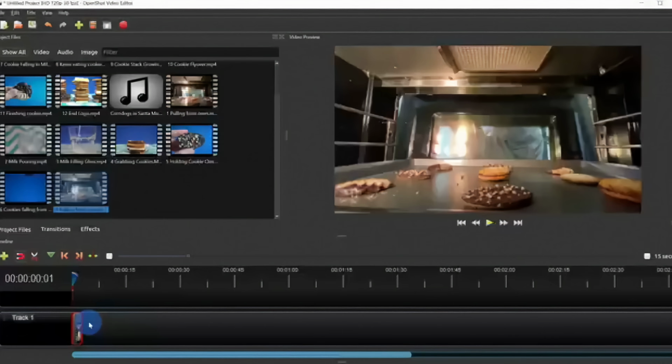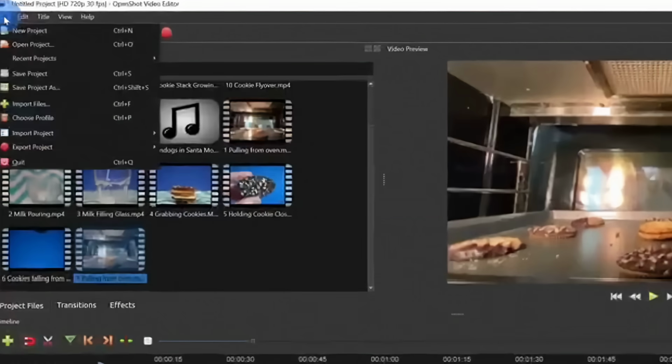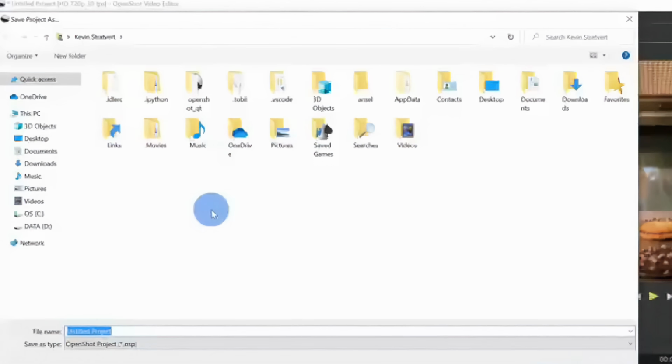I now have my first clip down below on the timeline, and before I go any farther, I want to save my project, just so I don't lose anything. I've already been putting a little bit of work into this, so let me keep my progress. Right up here, I'll go to the File menu and then click on Save Project As. I'm going to save this as the Kevin Cookie Company commercial. Once you're done typing in the file name, click on Save.